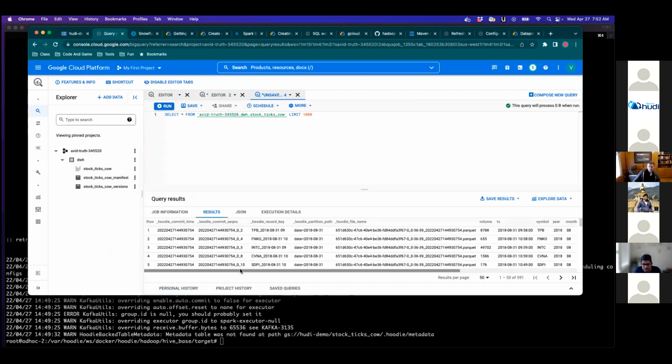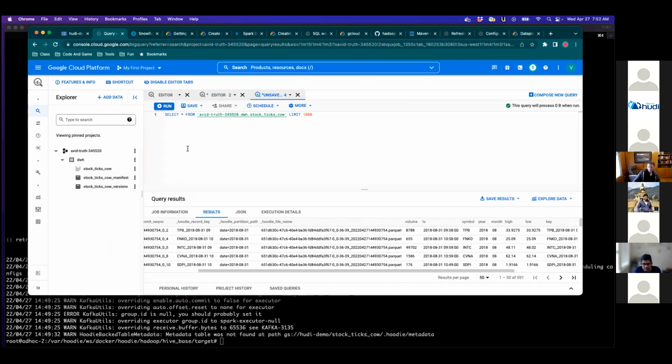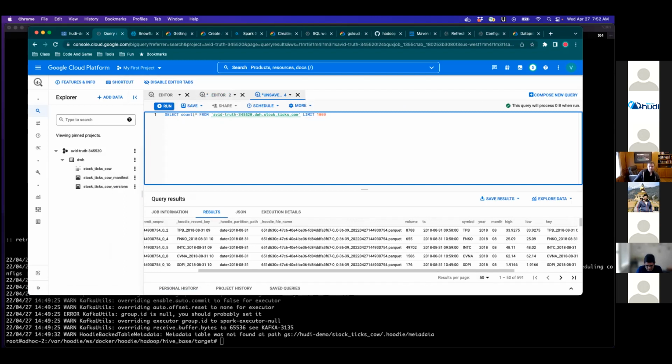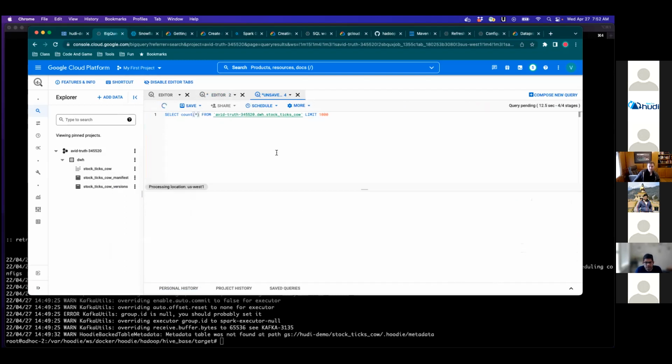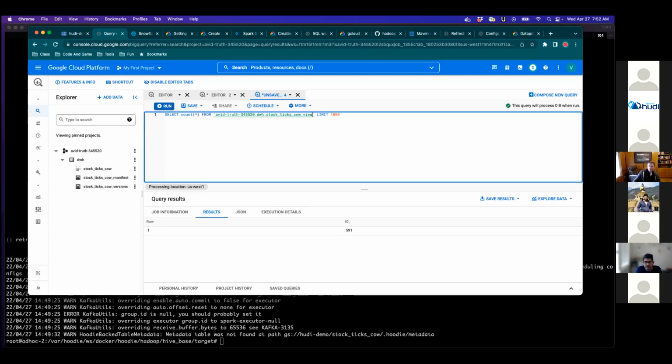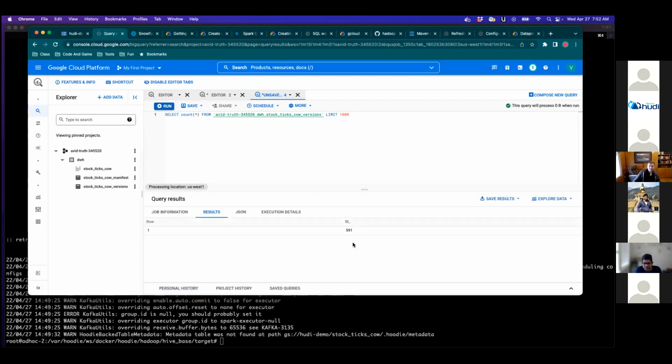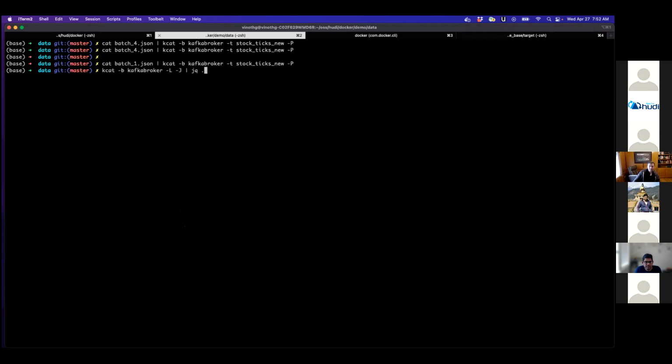So you see the data you have. Let me get the count. Since I have only one commit, there are no duplicates, so you see all the records. If I query the versions table, even that has the same, but I'm going to make one more commit.